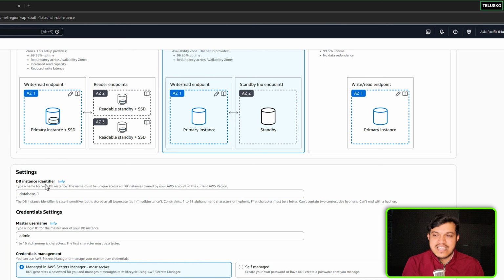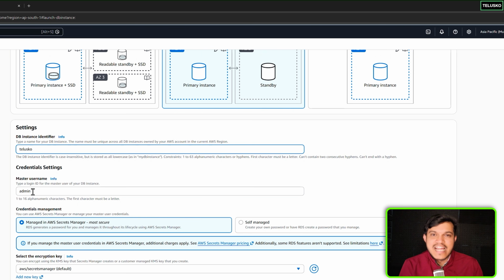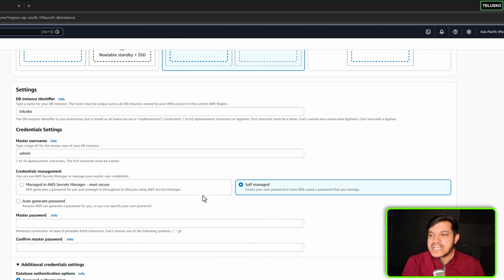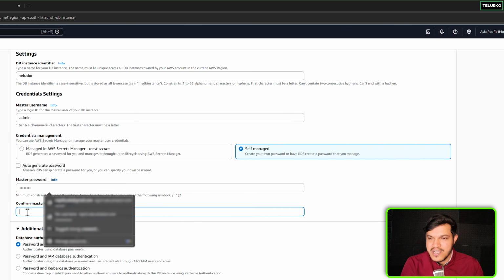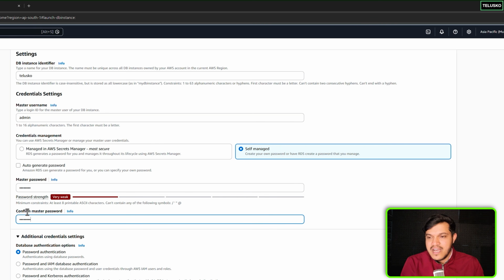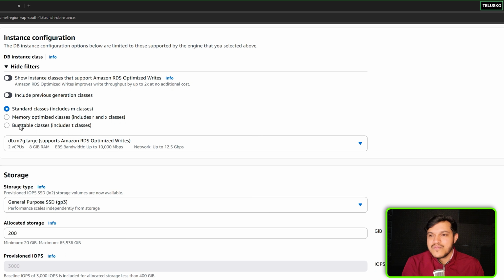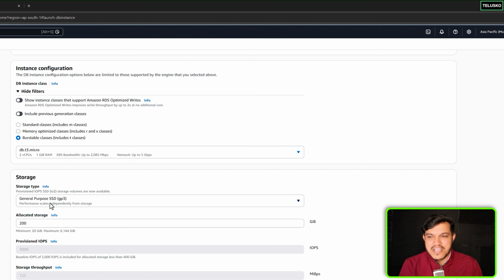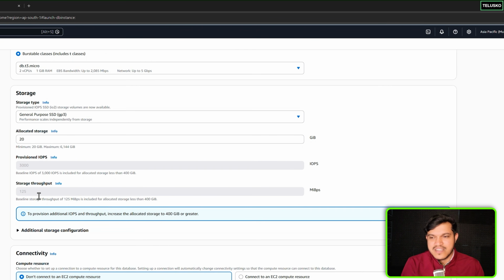So DB instance identifier, let's keep it as it is, database 1, or maybe if you want, you can give a different name. It should not create a major problem. Master username admin, I would like to keep it as it is. Password self managed, so let me give my password which can be managed easily. I'll just give it here. Okay, and I've given the password here. Password authentication, keep it as it is. And now let's go with the burstable classes. This basic one is more than sufficient here, because it is a simple application. And allocated storage, I think 20 GB is more than sufficient, 200 is not needed, right?